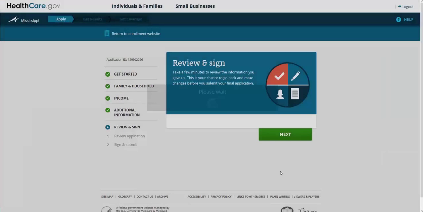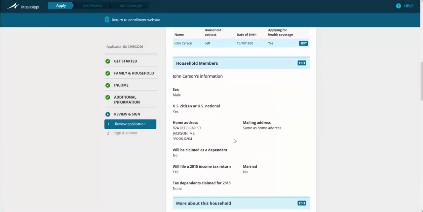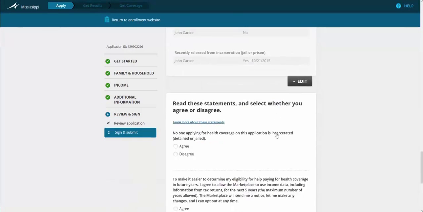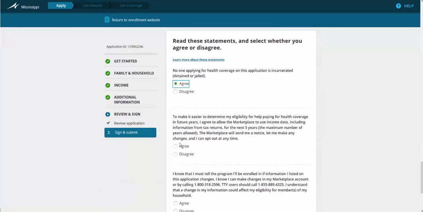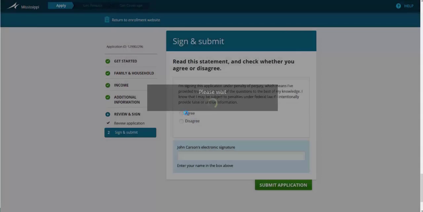You have now reached the Review and Sign portion of the application. Click Next. Please review the information you have entered into your application. Make any necessary edits. Click Save and Continue. Read and answer each of the next 3 statements. Click Save and Continue. The Sign and Submit screen displays.